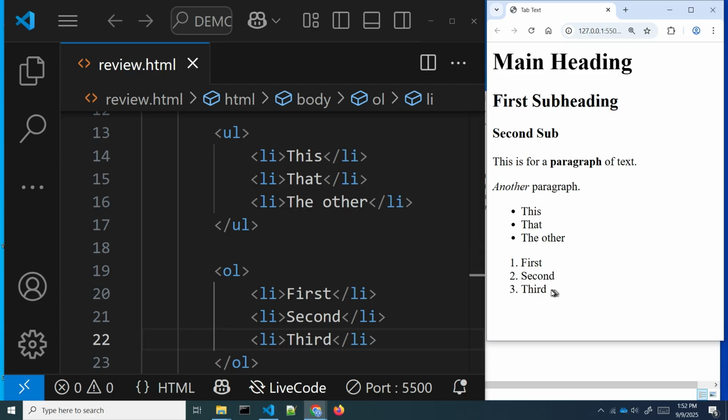And the browser by default adds those numbers for us. So the unordered list is a bunch of stuff. The ordered list is a sequence or priority. If you had a top 10 list, your number one book, you would use an ordered list for that.